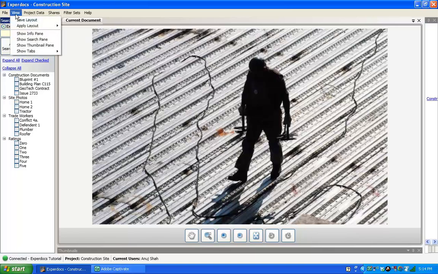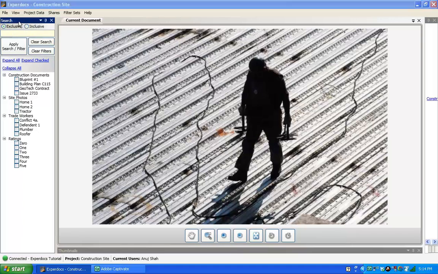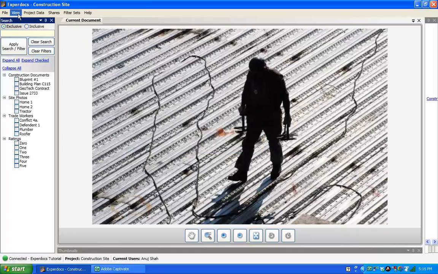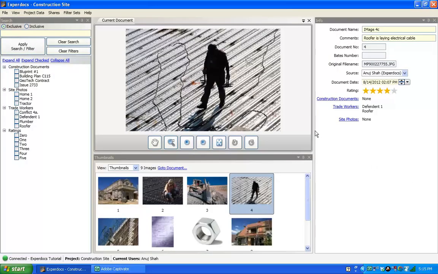And now I can click on View up at the top, scroll down to Save Layout, and give this layout a name. I will give this layout a name of Presentation Layout. Click on OK.